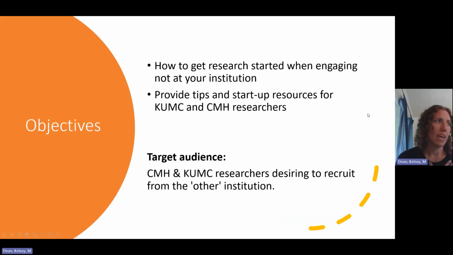So the objectives for today: you are a Children's Mercy or KU Med researcher, and you're trying to recruit and enroll patients at the other institution. Today we're going to talk about how you can get research started when you're engaging patients not at your institution, and also provide tips and startup resources for researchers.